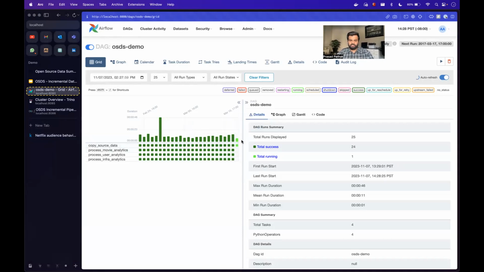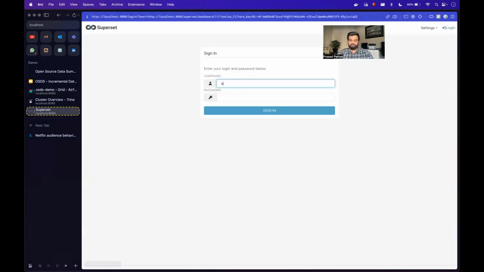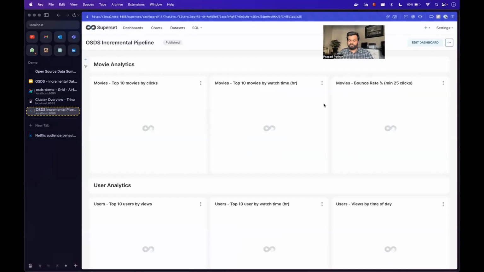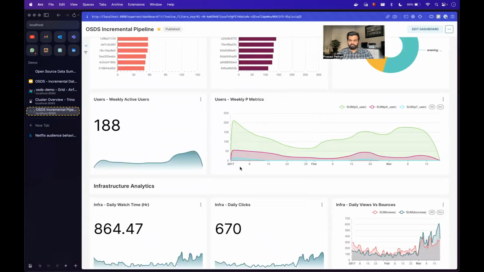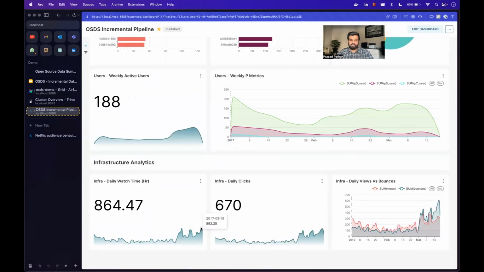Right, I think so. We almost have another month of data. Let's go ahead and refresh our dashboards. You can see new data coming in. Setting up incremental pipelines is definitely a bit more difficult than full loads, but once you have set it up correctly, you can definitely see the benefits of it.